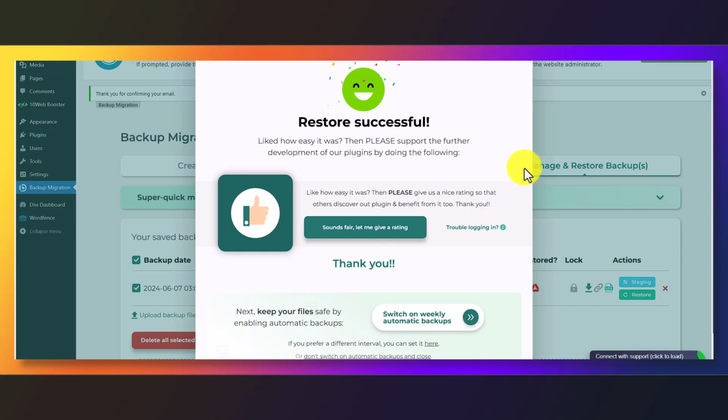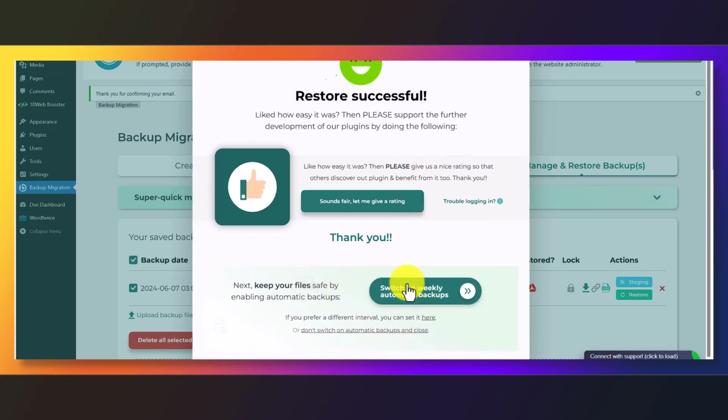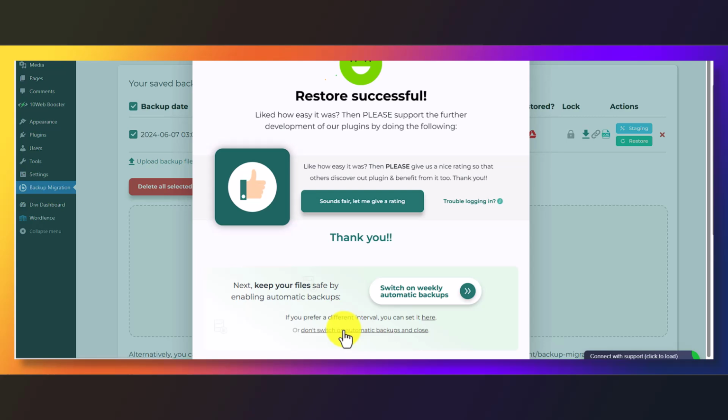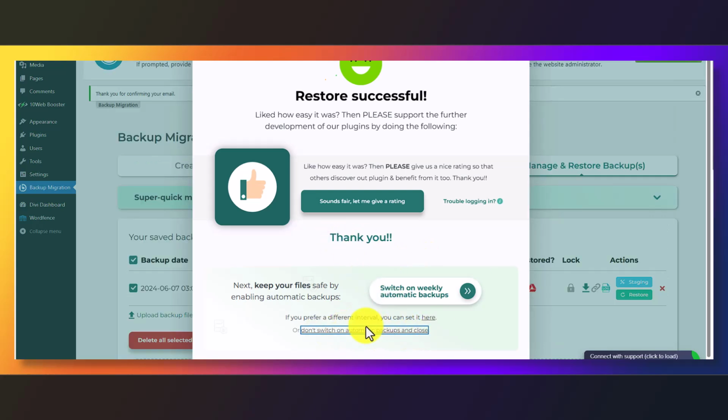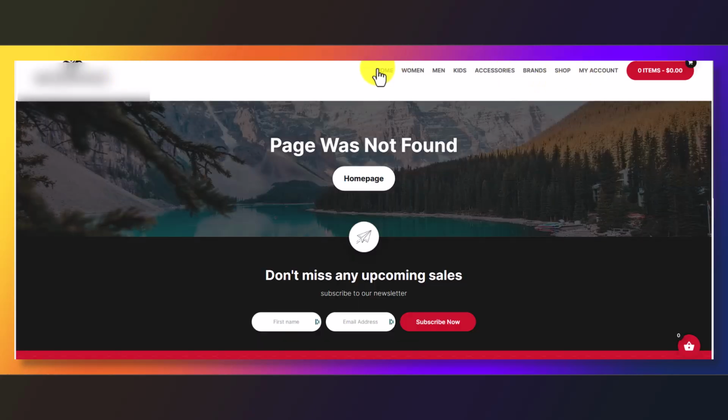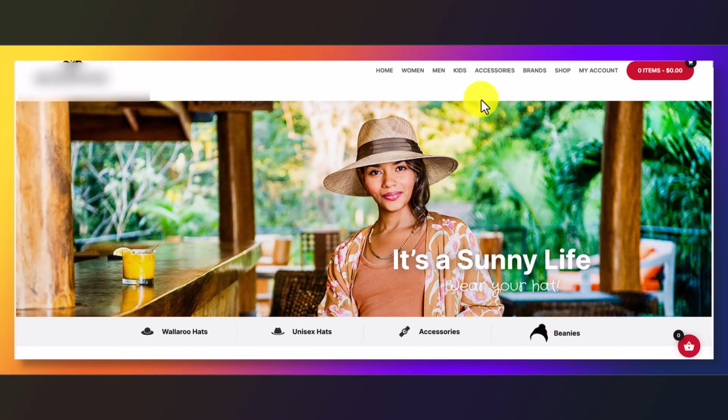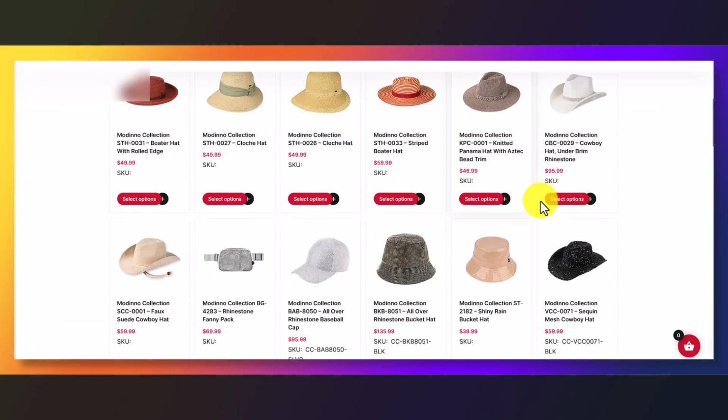I really like their interface. It's fun, it's clean, it's easy to read for somebody with eyesight like mine. I don't need my glasses. It's also showing me that I can do weekly automatic backups and so on. So I'm just going to click outside here, let it close. I say don't switch on automatic and close. And as you can see, it did the migration for me.